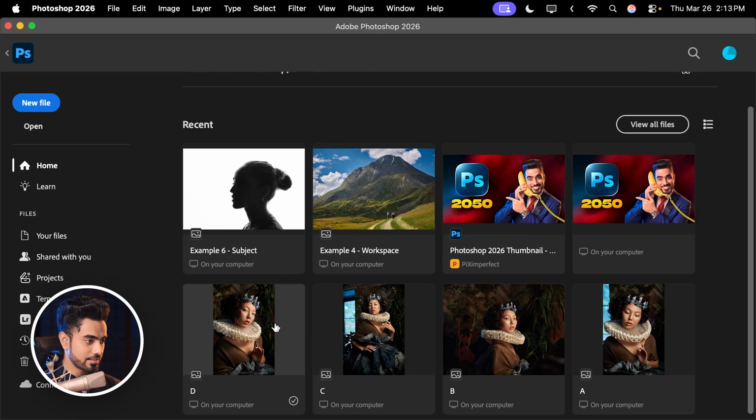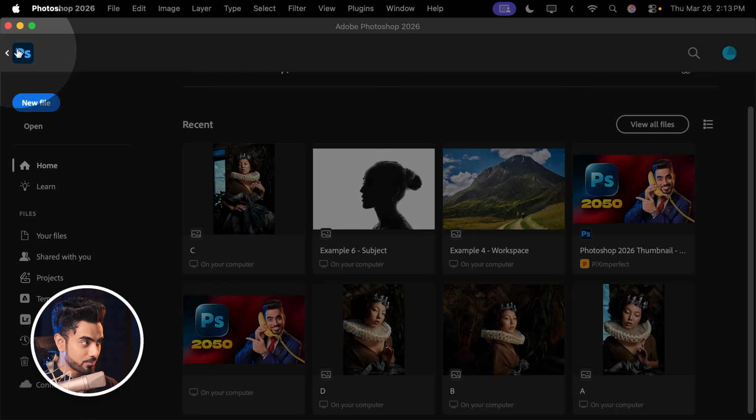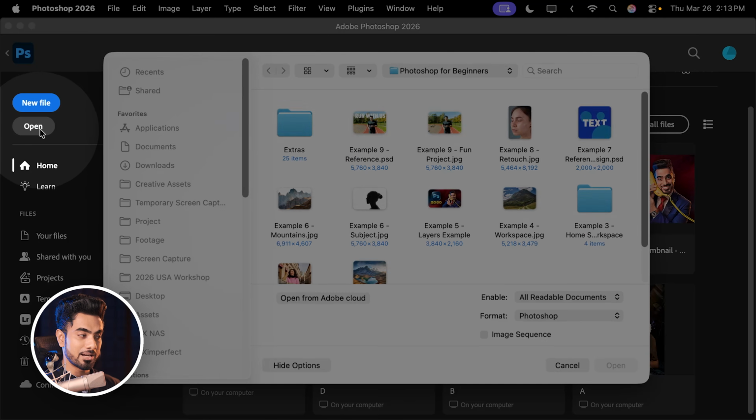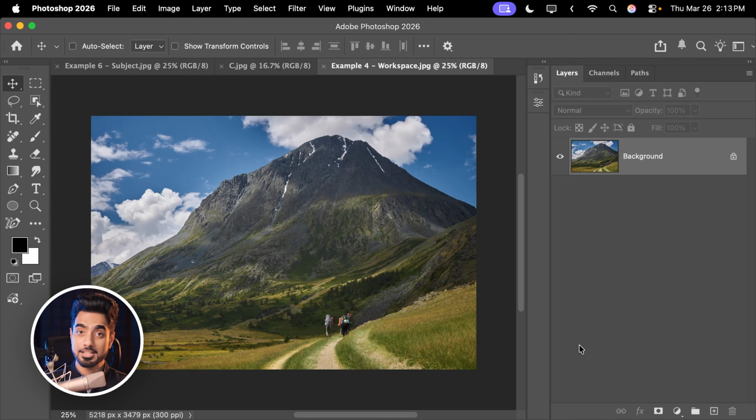In our case, let's say I want to open this file. This file is also open. Also from the home screen, you can open a new file by going back to the home screen, clicking there, and there you have the Open button. It does the exact same thing. You can pick what you want to open, click on Open, and it opens.